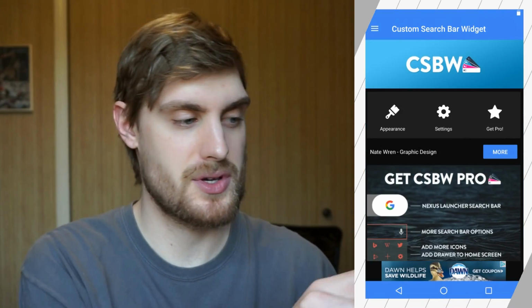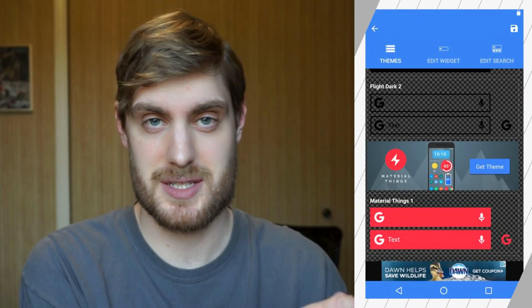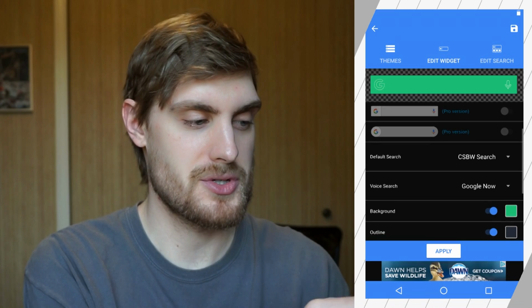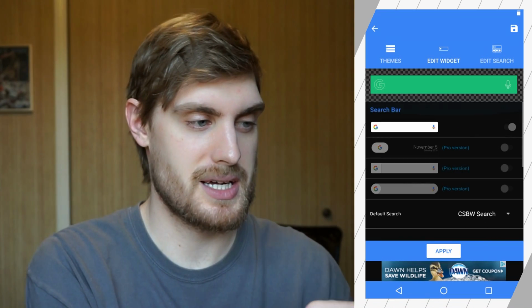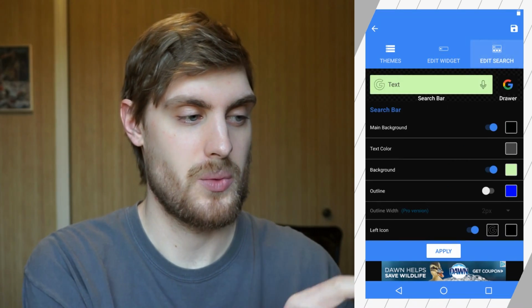If you open up the app, you can go to Appearance, and there's a bunch of themes that you can choose if you don't want to customize it yourself. You can also just go to Edit Widget and do it manually. There's some pro features in here that you can unlock. And that's what it looks like on your home screen, but then you can also customize what it looks like when you tap on it.